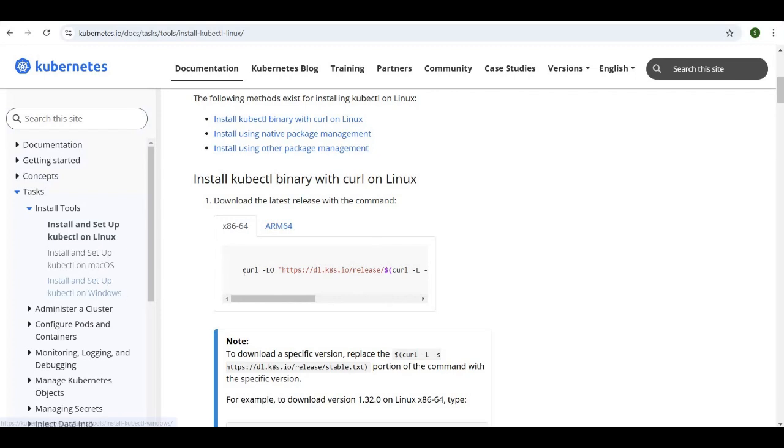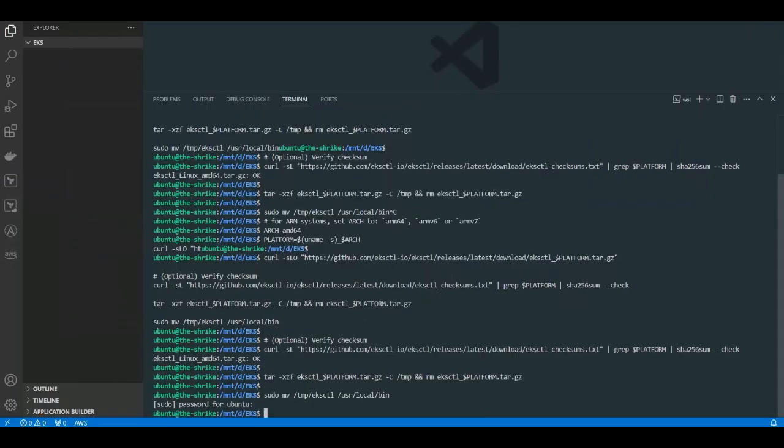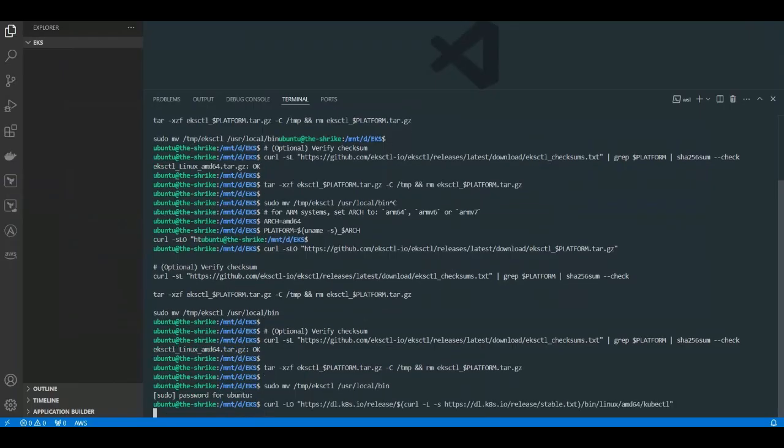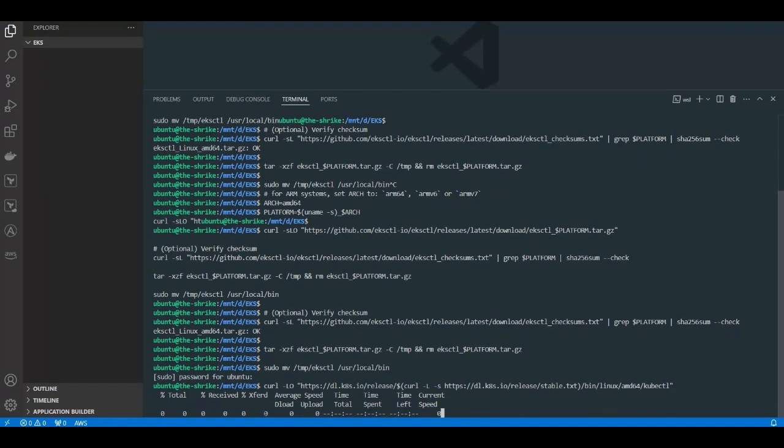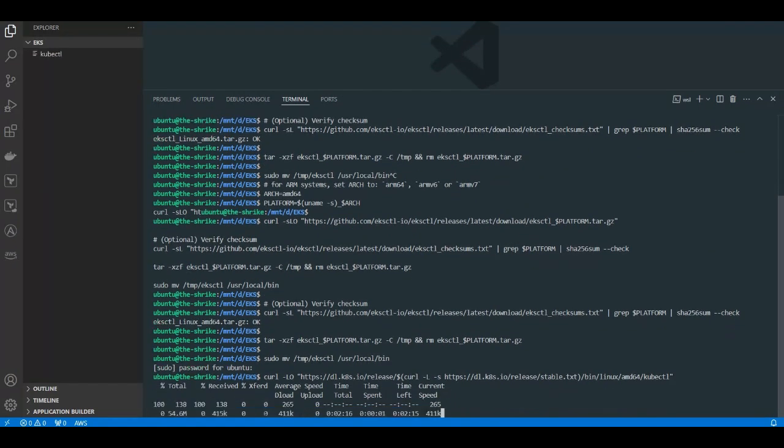So here, copy this command. Go here, just paste it here. It will run. So it started this command.